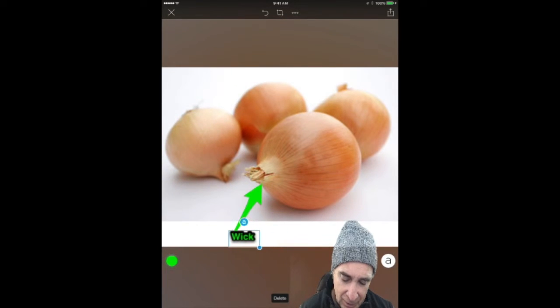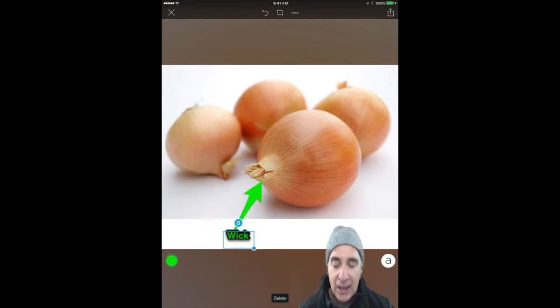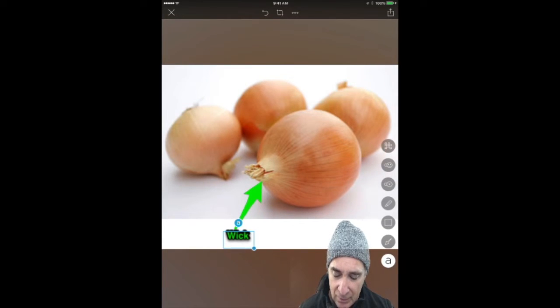And then I can move it around. And I have other tools as well. I can draw squares. I can highlight things. I can put labels on them. I can even pixelate stuff out of it. So that's really all the different things you can do.